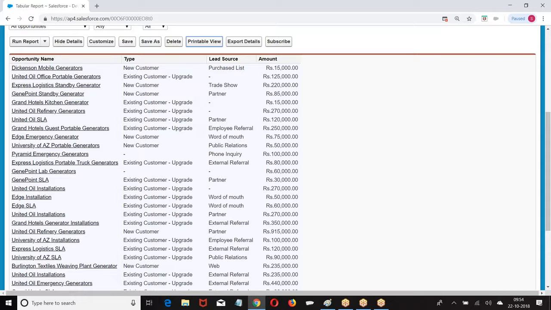So we have save as, delete, printable view, export details, subscribe. Export details means the exact data used. Print is the exact format of the report. Export is data used in the report. I hope you are good.